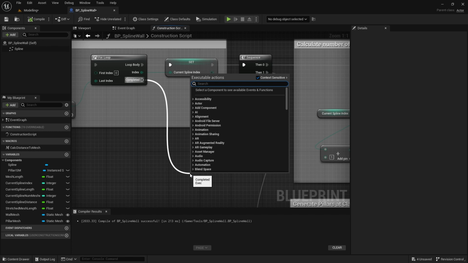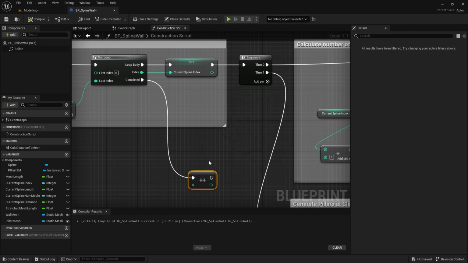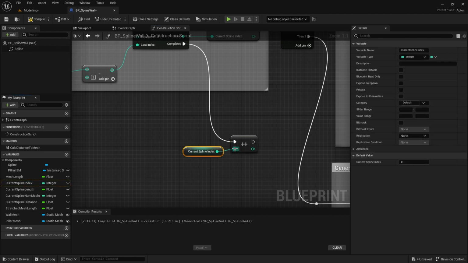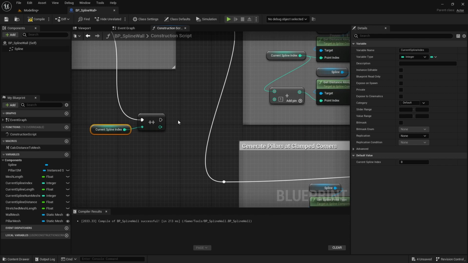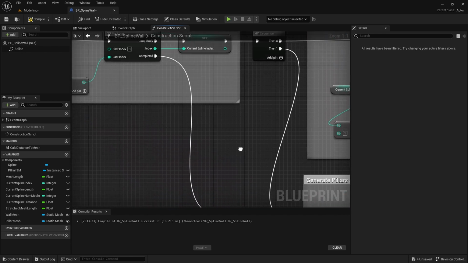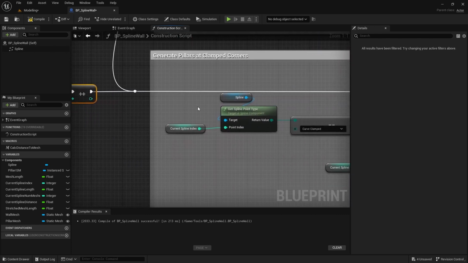So you can do increment integer here, and we will plug in our current spline index. So what that does is it takes that variable, adds 1 to it, and then sets the variable to the new value. And then we will just plug this in to the logic here. So that's as simple as that. So what we'll do is the loop's completed, and we'll do one final thing of adding 1 to the current spline index and then going through generating the pillars if it's a clamped corner.